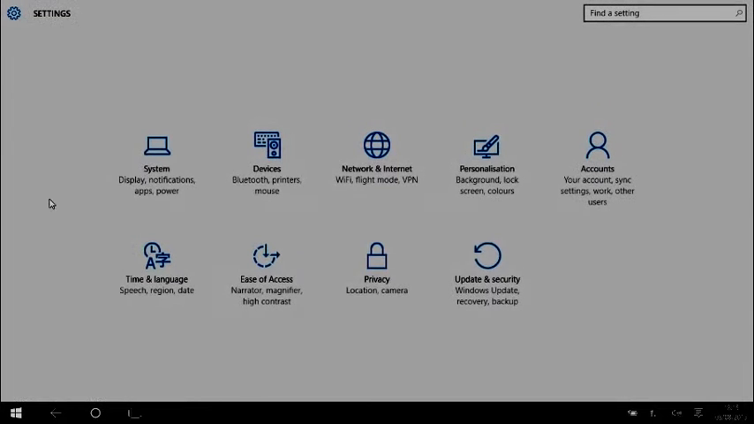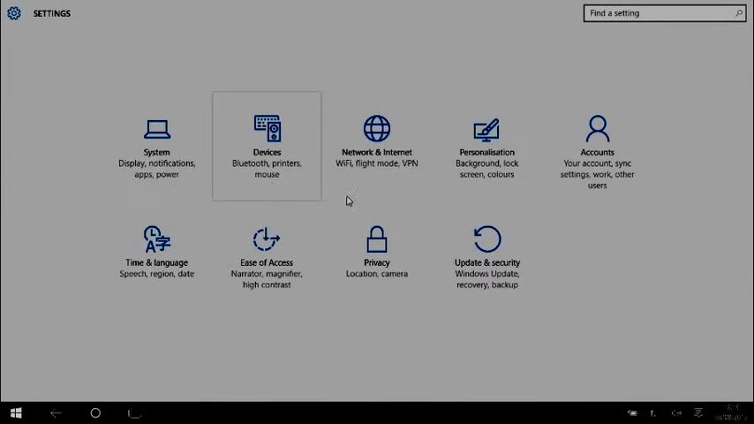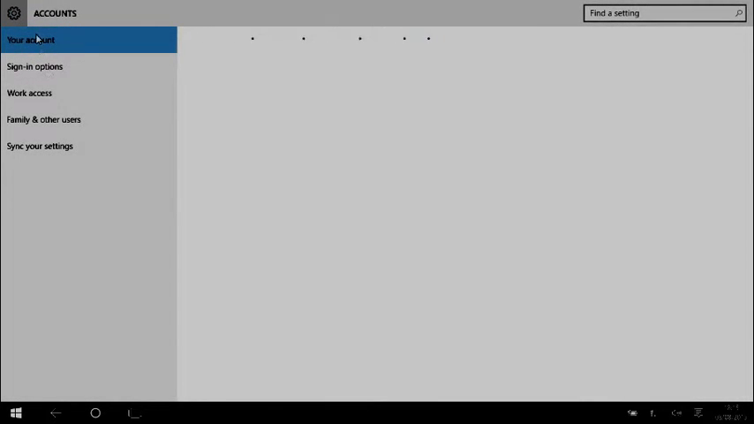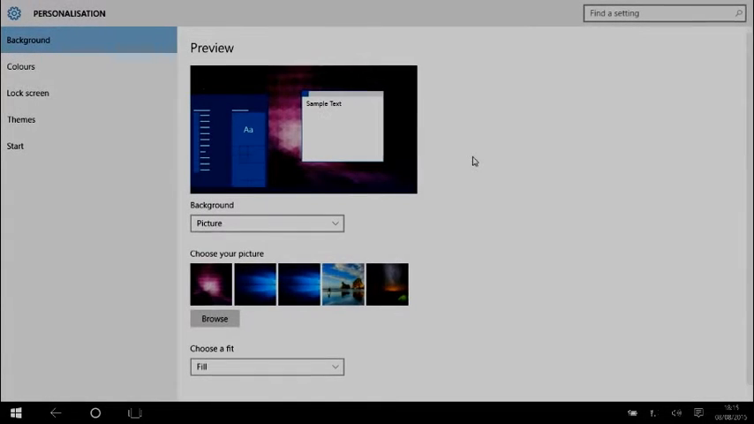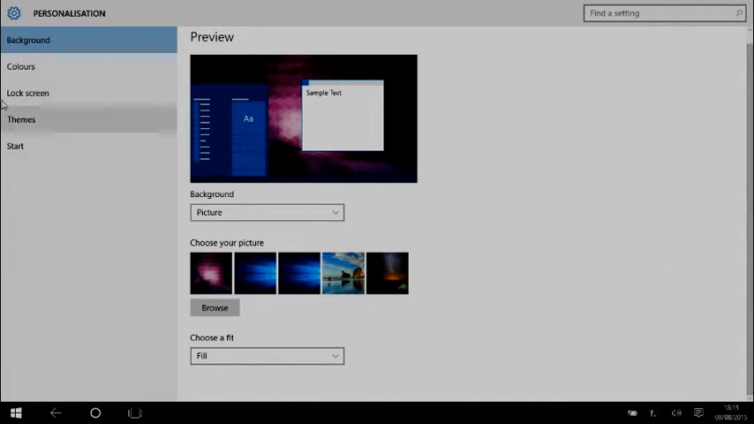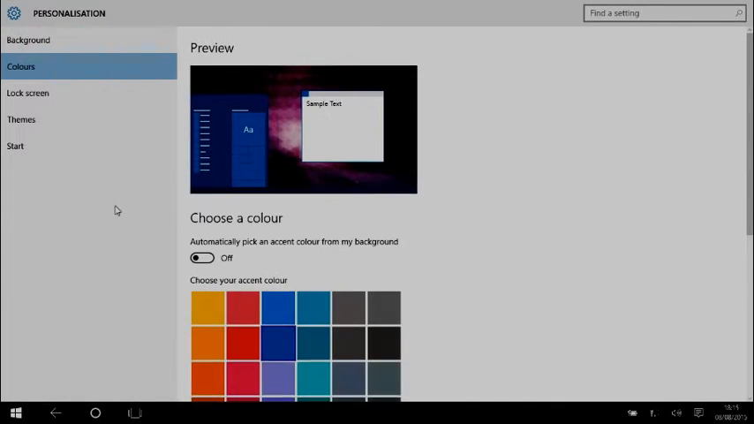So that is that. You can do all this stuff here like personalization, accounts, which I didn't mean to click because that's my account. That's just accounts really. It's like user accounts and stuff. This is the personalization. You can do backgrounds. You can choose colors as well. So you can pick a color.